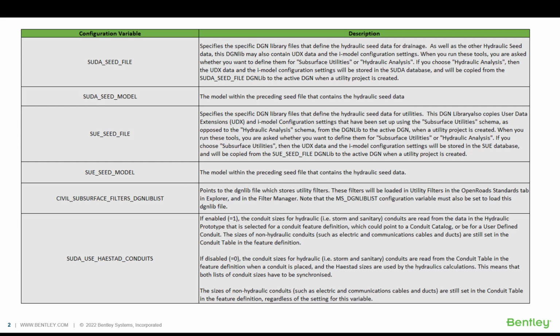The next set of variables is going to be the pseuseed file. This is going to specify the specific DGN library files that define the hydraulic seed data for utilities. And like the pseudoseed file, it's going to copy that information from the DGNlib to the active DGN when the utility project is created. Additionally, we have the pseuseed model, which is going to specify that model in that DGNlib that contains the hydraulic seed data.